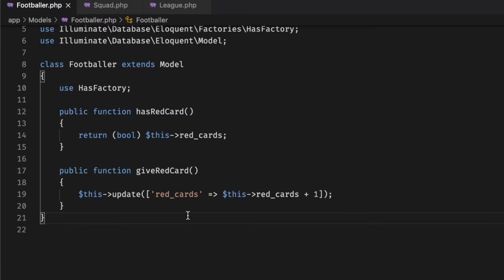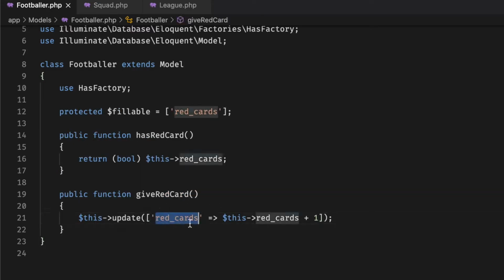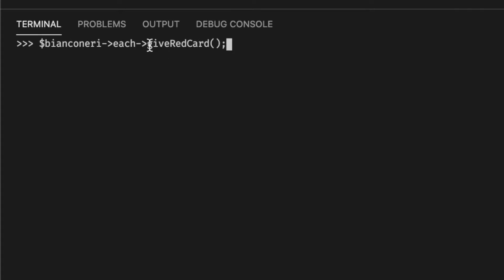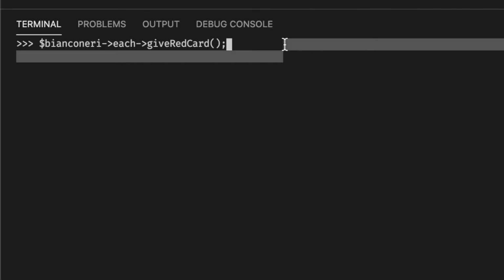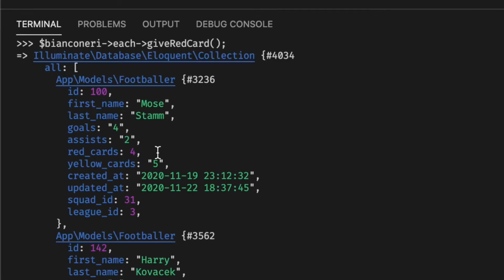Now let's create a second function that will allow us to give red cards. So what it will do is essentially update whichever item we give it, and it will add 1 to the red cards column. And as you may know, because we are updating a column, we need to add that column name within the fillable array. Then using the higher order method, we can pass this method, the give red card, onto the each method, which will be used on each of the players from Juventus. It will update the collection and give all of them a red card.